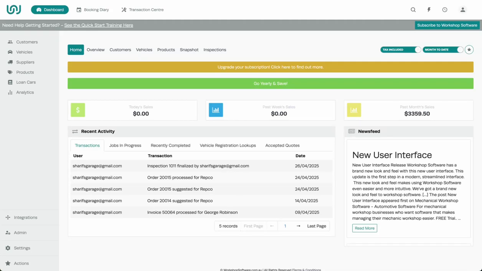Welcome to an express tutorial for workshop software. Today we're going to be talking about loan cars. The loan car system is found here on the menu bar.